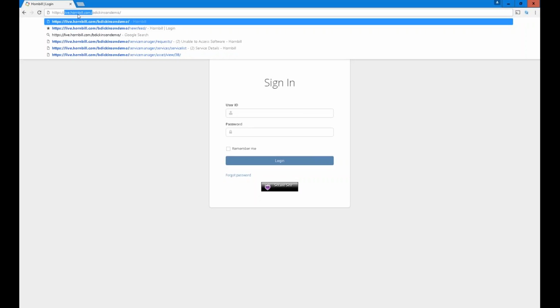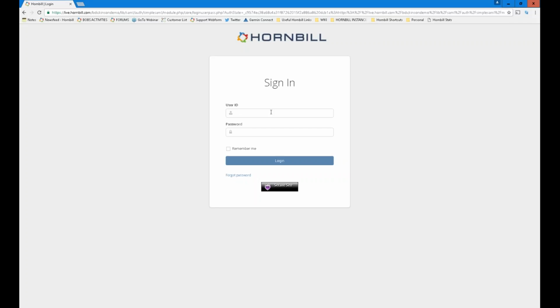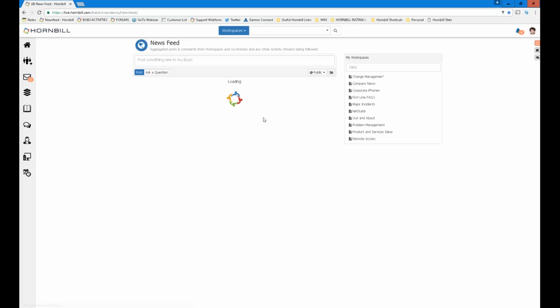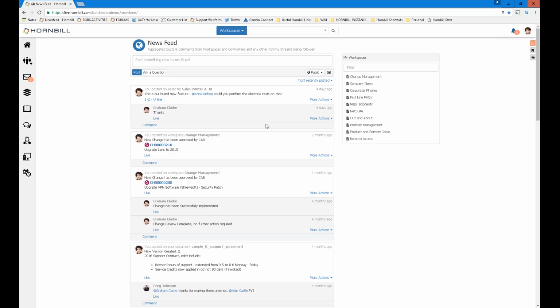Now, the user app is the collaborative console that your analysts or application users are going to be logging into and using on a day-to-day basis to manage the requests, log new requests, and effectively deal with all requests that are coming in. So you can see here, live.hornbill.com takes me to this home screen. If I just simply log in, I'm going to log in with a user called Graham C here. And that takes me to the home page of the user app, the news feed, and we'll be looking at this in a little bit more detail later on.